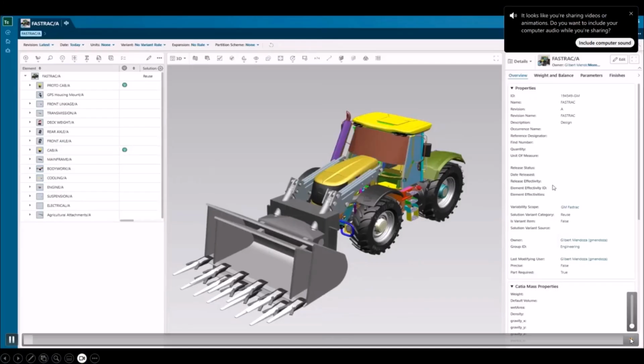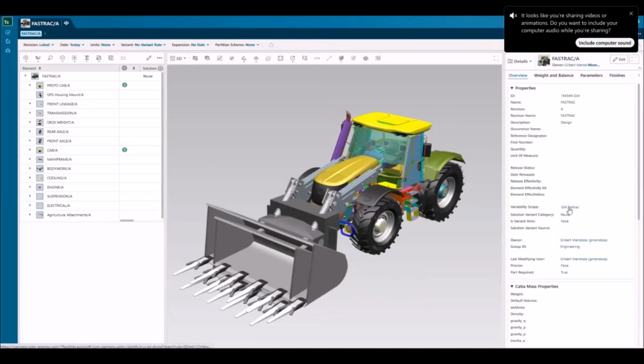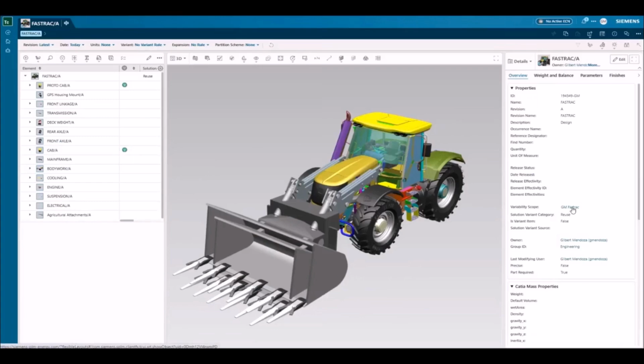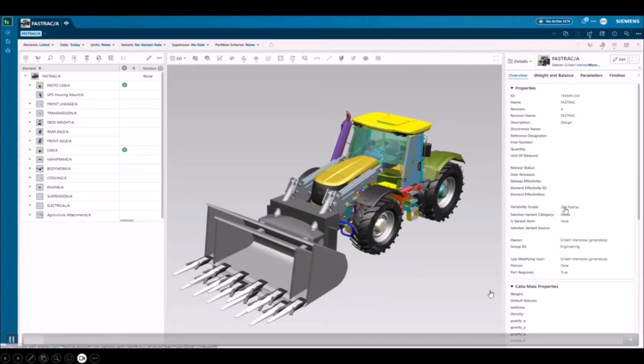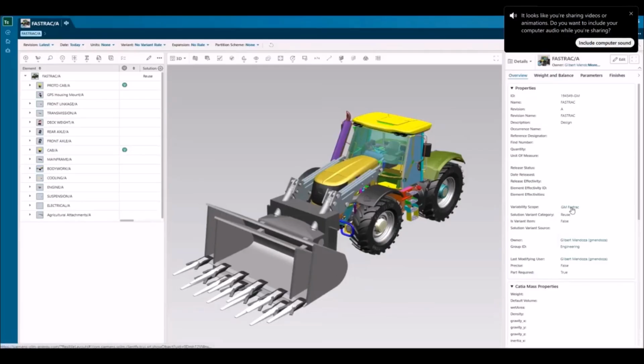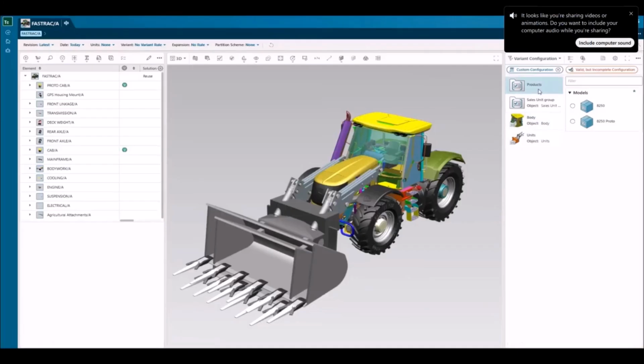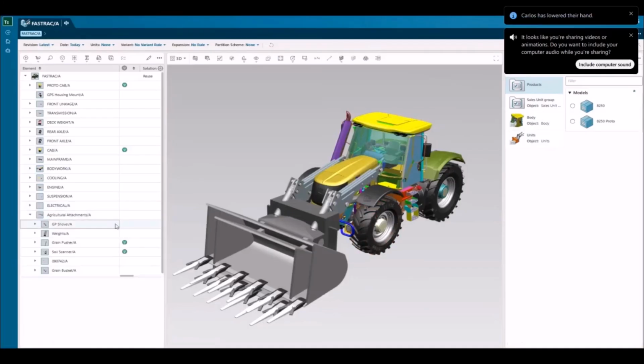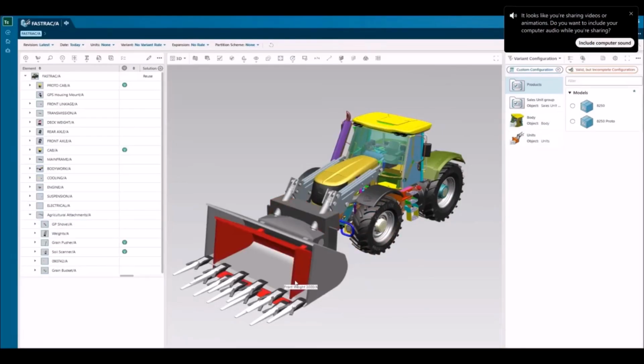Okay, so what we're going to be looking at is a bill of materials. Now, my variability scope, you'll see that I'm pointing out over here. That is my rules, and my rules are tied to my bill of materials. I made that connection, which you won't see in this use case. I'm using what's called variant configuration, and that's my Product Configurator on the right-hand side. On the left-hand side, you'll see the BOM. In the middle, you see the graphics.